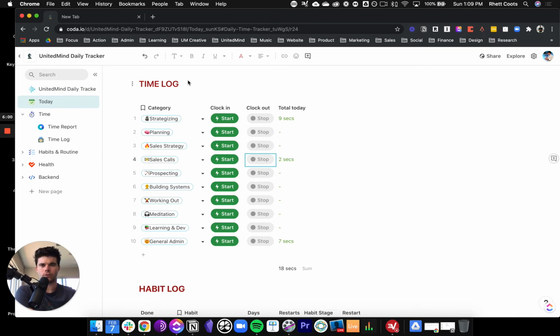But then what I would recommend doing as well is downloading this on your phone. So say you're wanting to track things in your personal life as well, then say a workout, then you can easily pull it up on your app, on your phone. When you start a workout, just click start. Then when it finishes, click end.